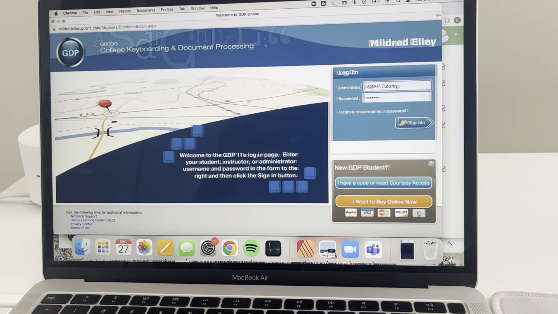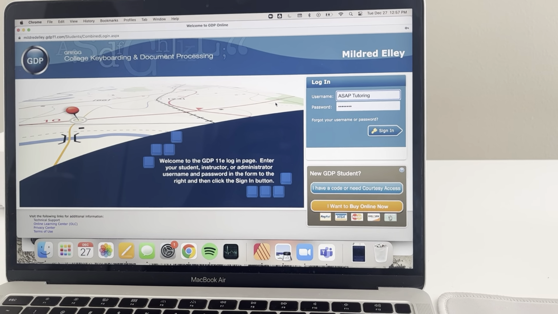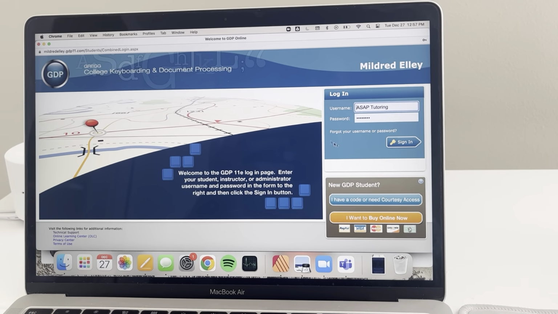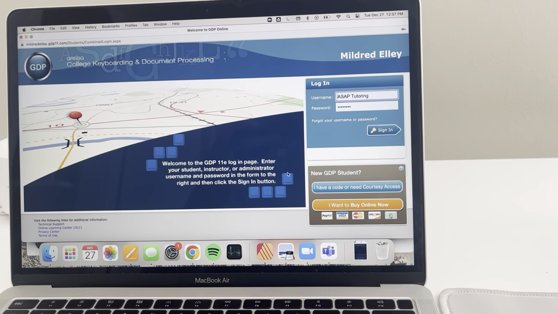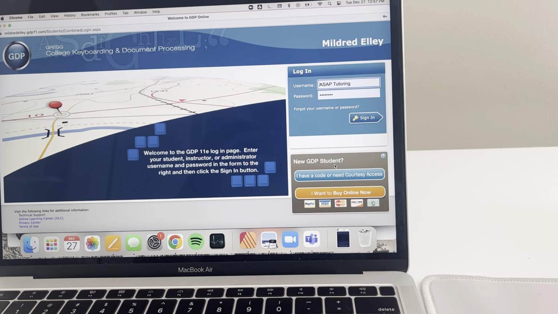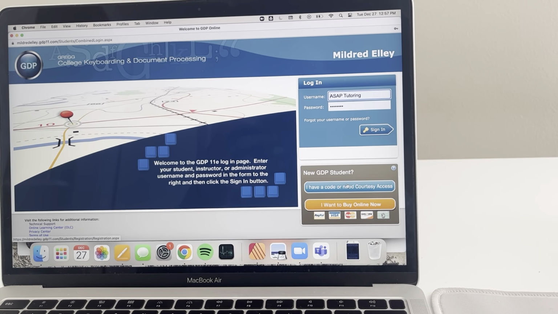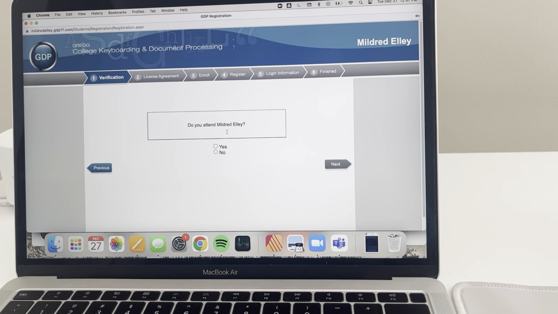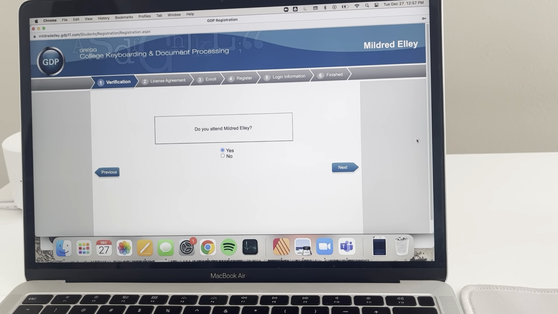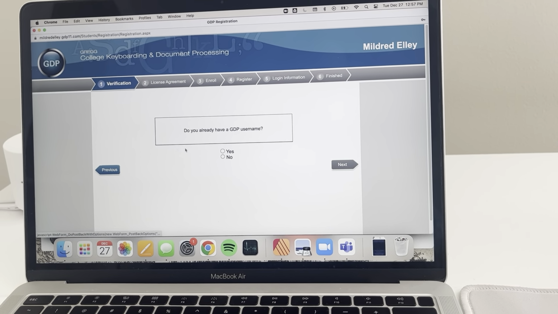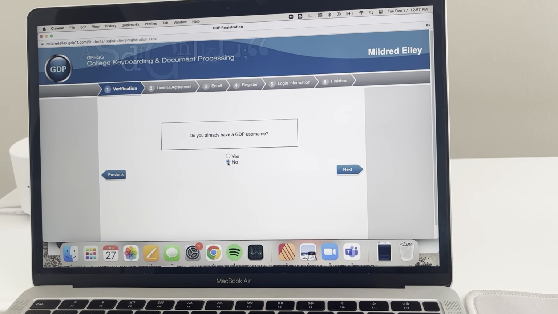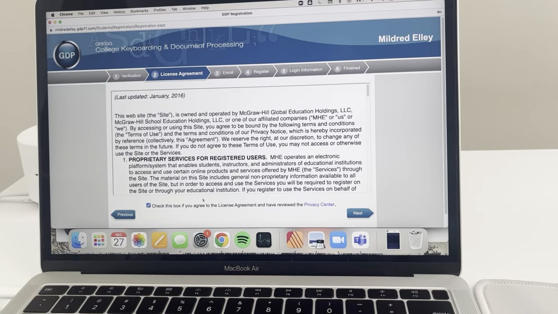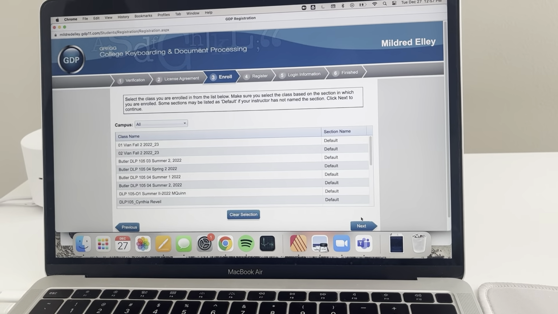The first time you use this website, you don't have a username already, so you need to create one. Your school login won't work here. You actually need to create an account. You're going to go down here to this brown box and click on I have a code or need courtesy access. Then you click yes here, you do attend, and no here, you don't have a username yet. Check off this little box right here, and click next again.